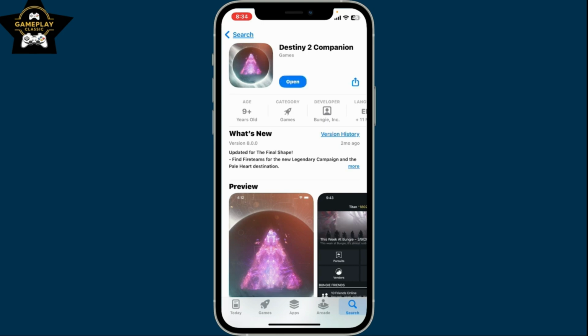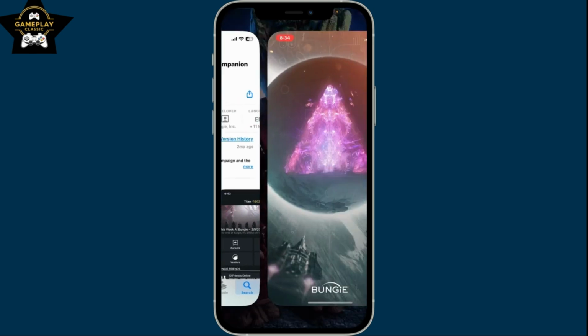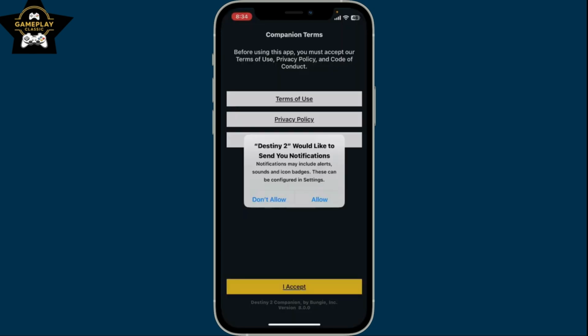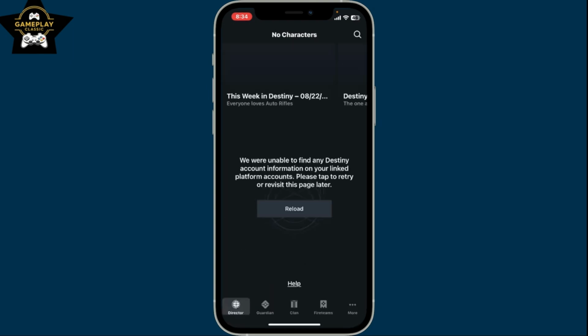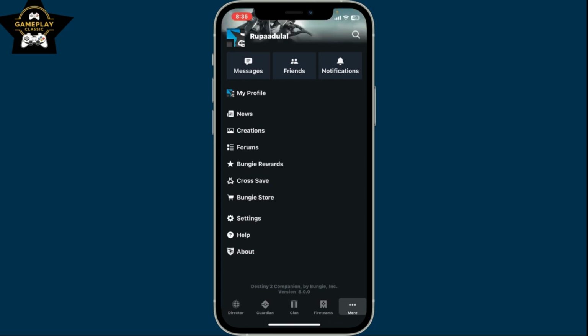Destiny 2 is an open-world multiplayer first-person shooter developed by Bungie. Once the application is downloaded, click on the Open button. Allow necessary permissions such as notification and click on I accept at the bottom of the screen and follow through the instructions to sign into your account. And that is how you will be able to download the Destiny 2 application on your iPhone.